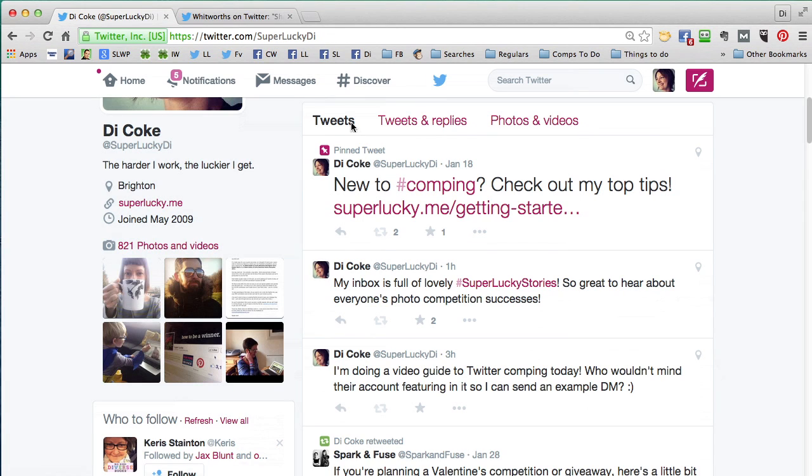If you use the Twitter app on a mobile device, you won't have the option of seeing tweets and replies. You just get every tweet in one list. If you're on a phone and you need to access your profile page, you just need to tap the Me icon at the bottom of your screen.